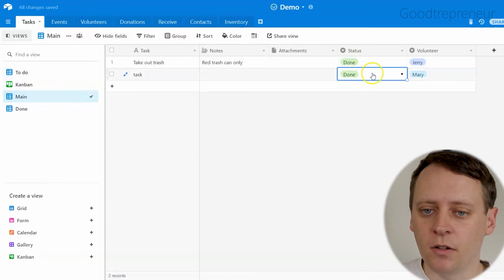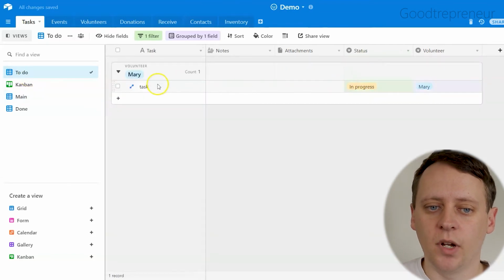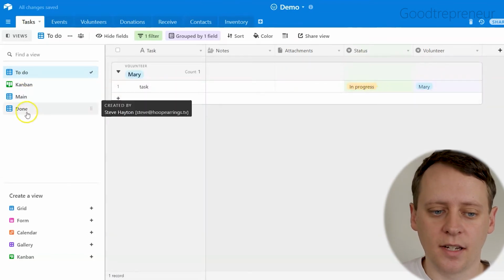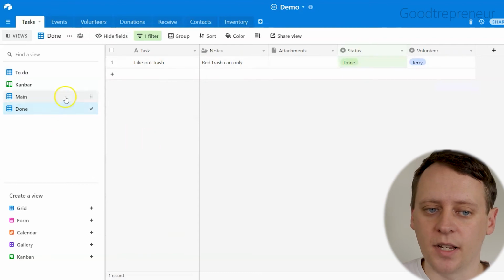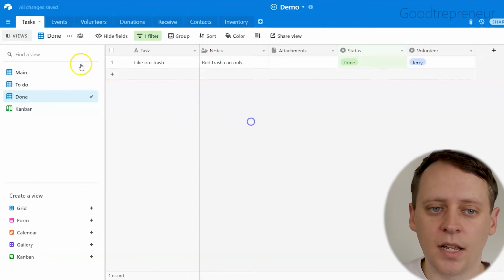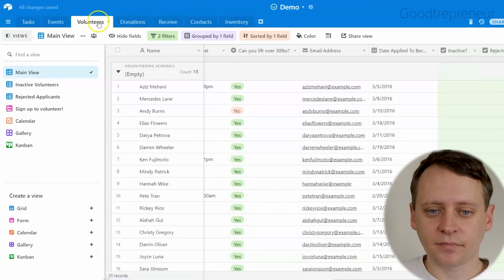Go to my main view, I'll turn this one back to in progress. So on the to do tab, I only see tasks that are in progress. On done, I now see ones that are complete. So this gives you a bit of a feel for how you could manage tasks through Airtable. Let's take a look at volunteers.